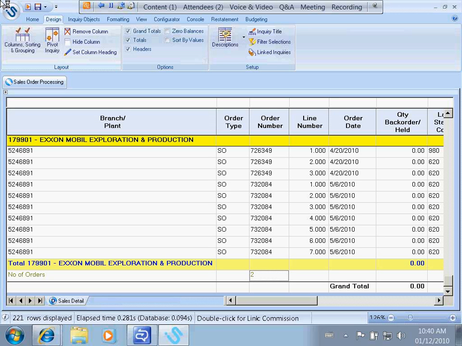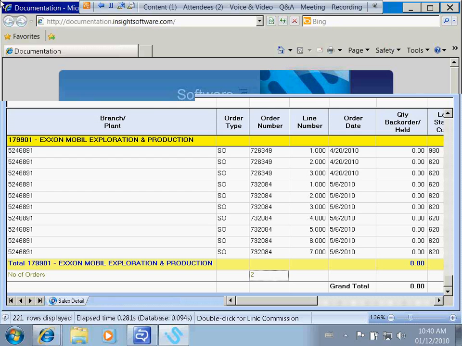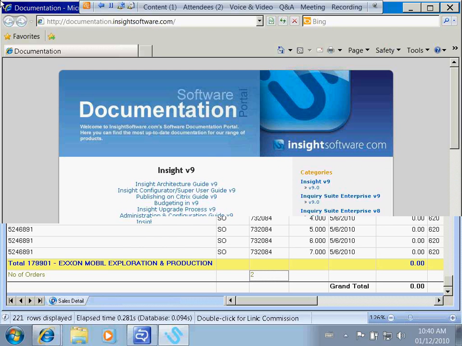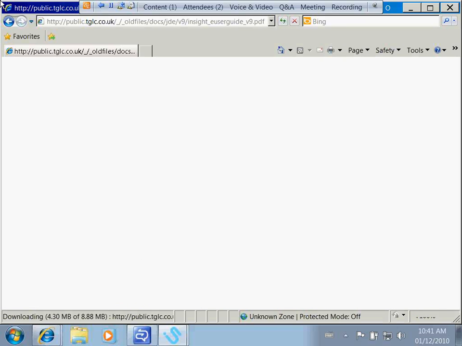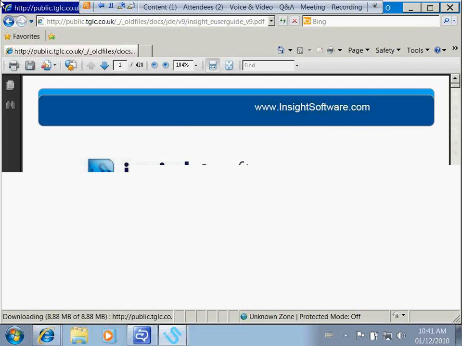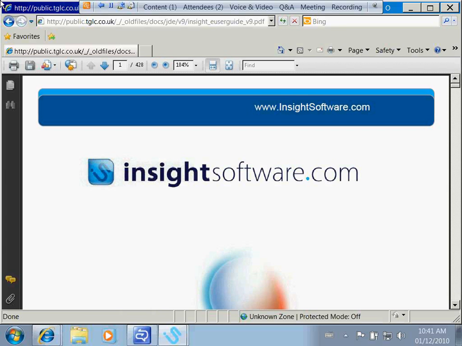What it does is bring up our website with our documentation on it, so you're going to get the most up-to-date documentation. What you really want here is the user guide. If you click the user guide, it goes to our website and downloads an 8-megabyte PDF file that gives you illustrations. That's our very, very detailed manual. There's even an advanced one of those, both of which are available on our Insight SharePoint site. So it's downloading it, and now it's going to display it. There you go. So here's our 428-page manual.